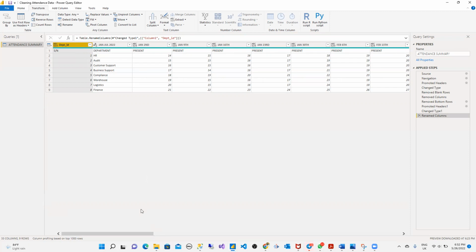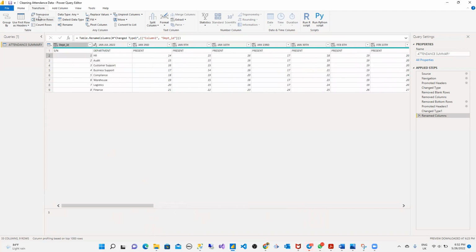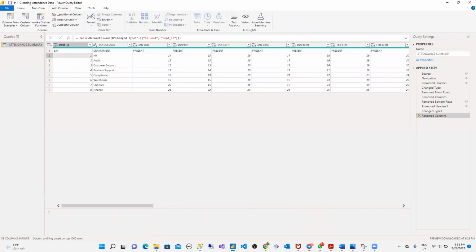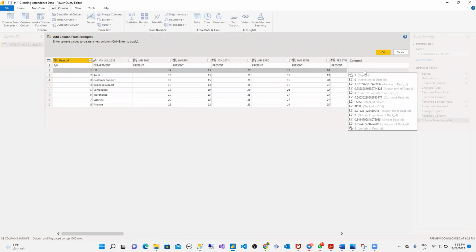Let me show you what I mean. I want a unique ID for all of these departments. I would come here and say add column from example. Let me select this. I'm going to say column from example from selection. So from my selection, I'm going to see how to do my column from example. So let's say we are doing 0.